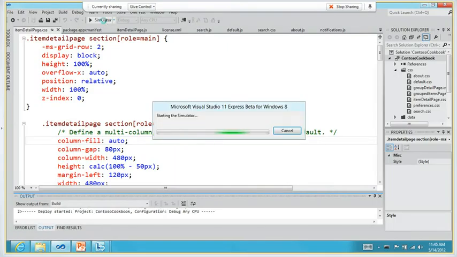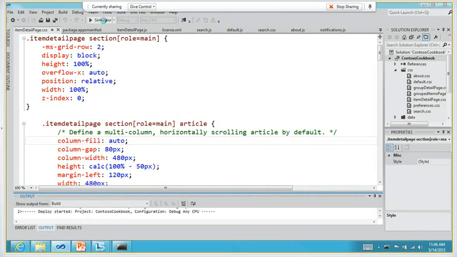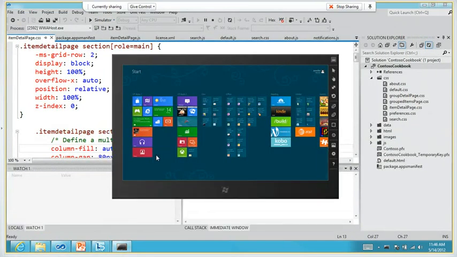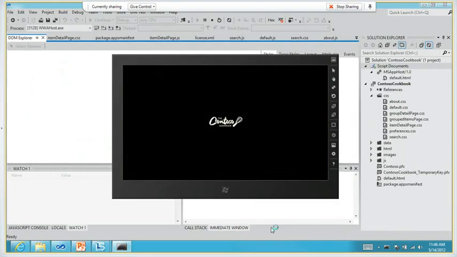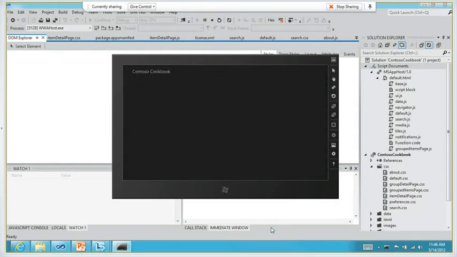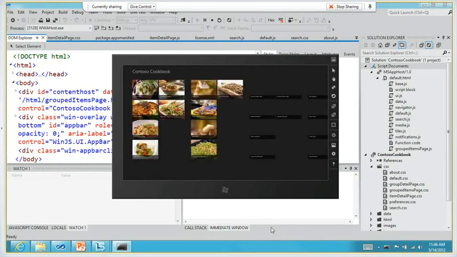The simulator will fire up, and when that starts, what we're going to see is my application running in a Windows 8 box. And so I have the ability to see that and to run it at various form factors. So let's take a look at that first, and then we can take a look at Snap. As you can see, here is my Windows 8 desktop. The Contoso Cookbook application is launching.